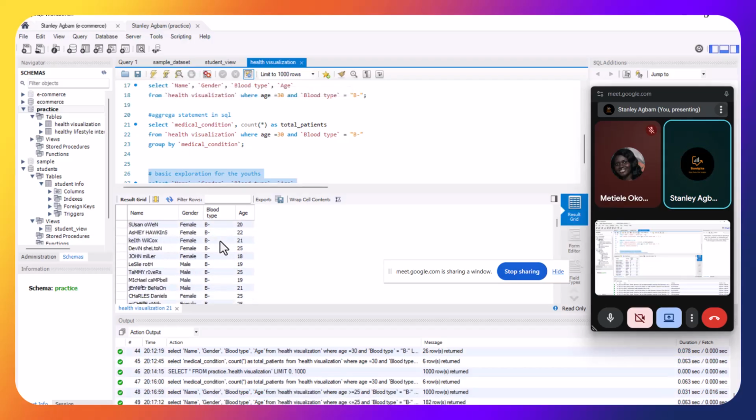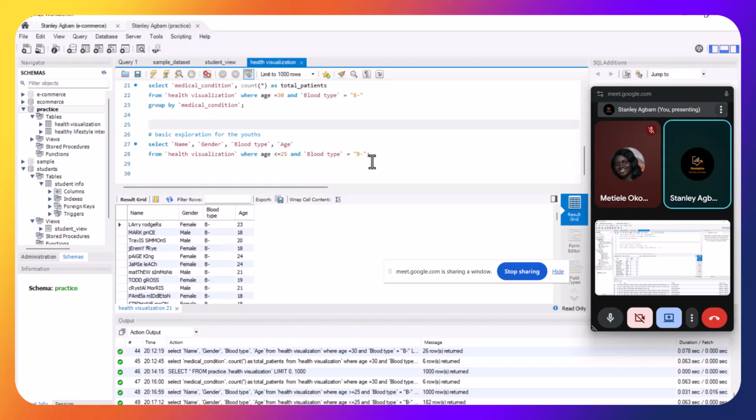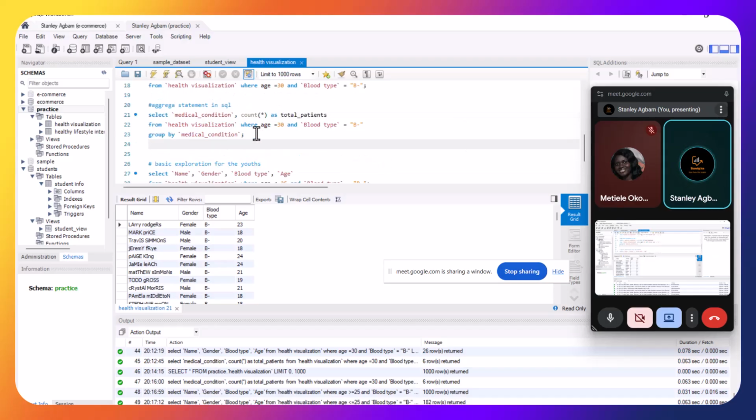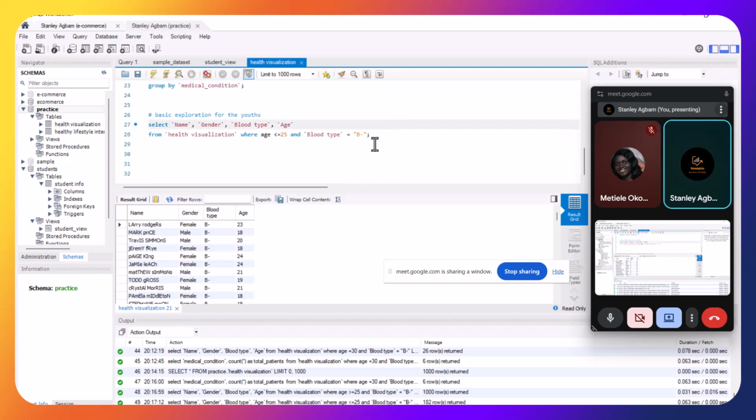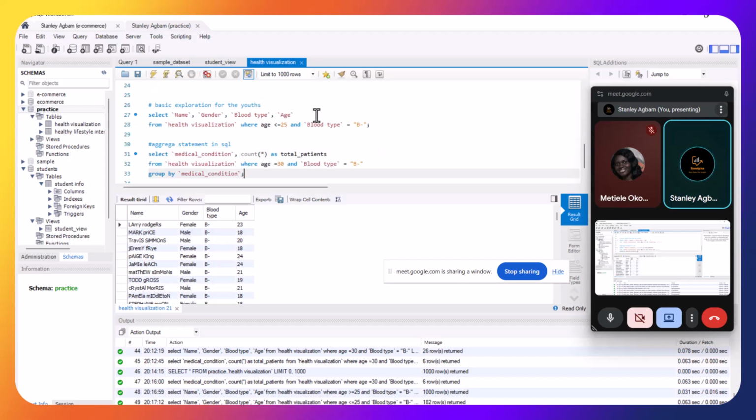Okay, so these are the people less than or equal to 25. Oh, okay, you can see Larry Rogers, 23 years of age, and you can see the gender as well. Then, what else do you want to do? Their medical conditions and the most likely disease for them to have across their age group.